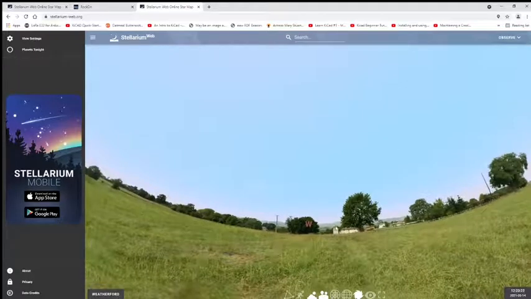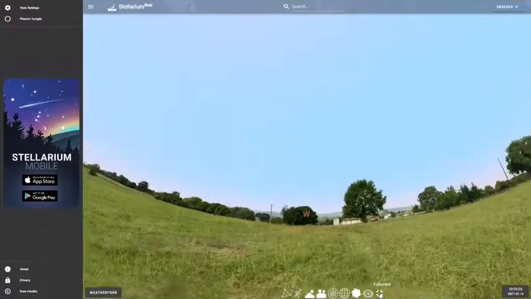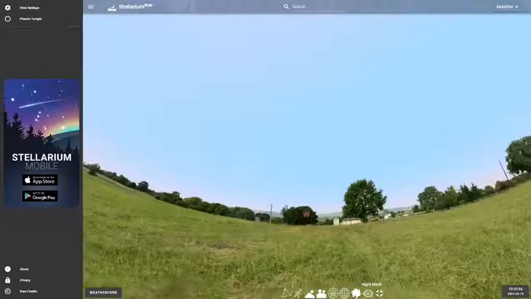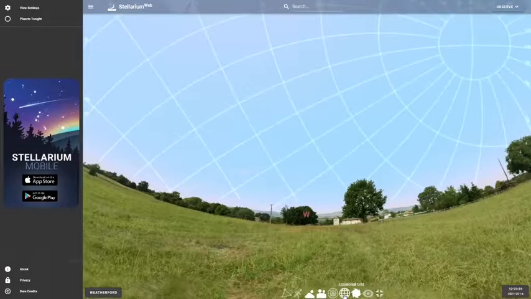So we've set the time, and so let's look at these controls across the bottom. I can go to full screen there. That's what that button does. The next button is night mode. It uses reds to help you keep your night vision. I'll leave that one off. This is deep sky objects. I'll come back to that. This puts the equatorial grid out, and so you can kind of see.